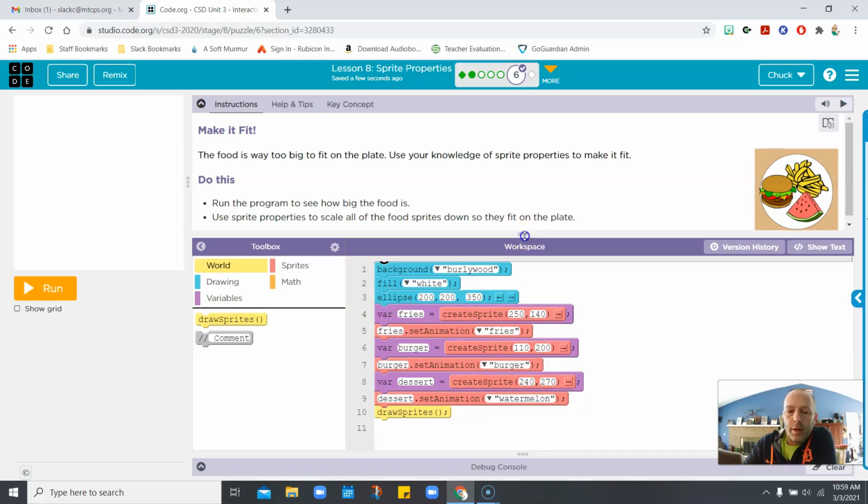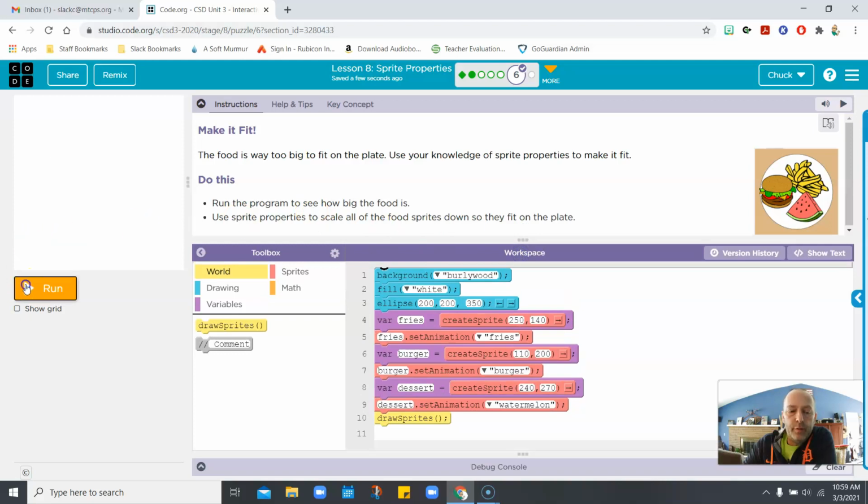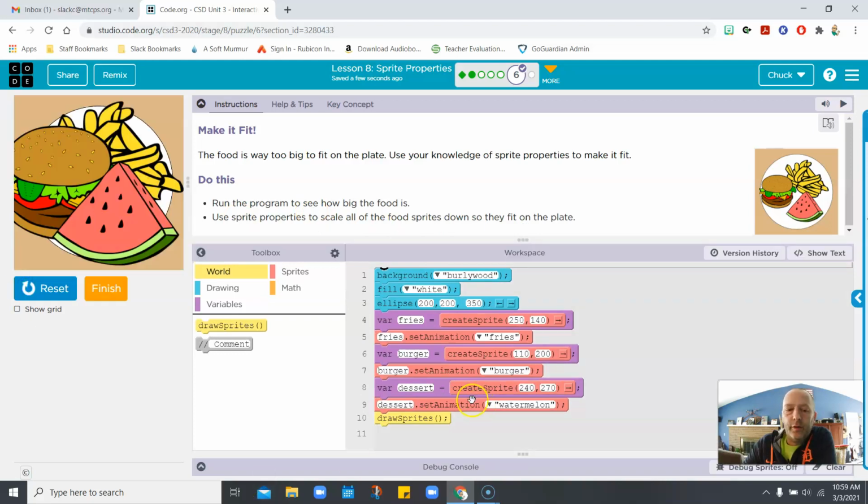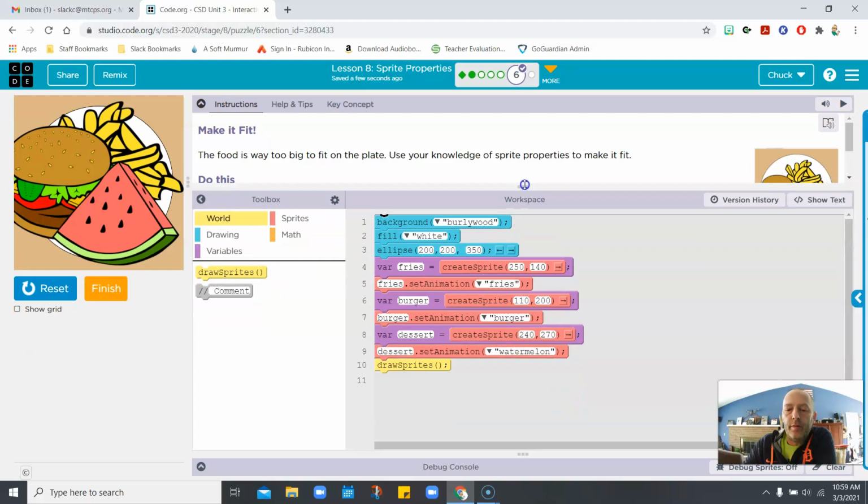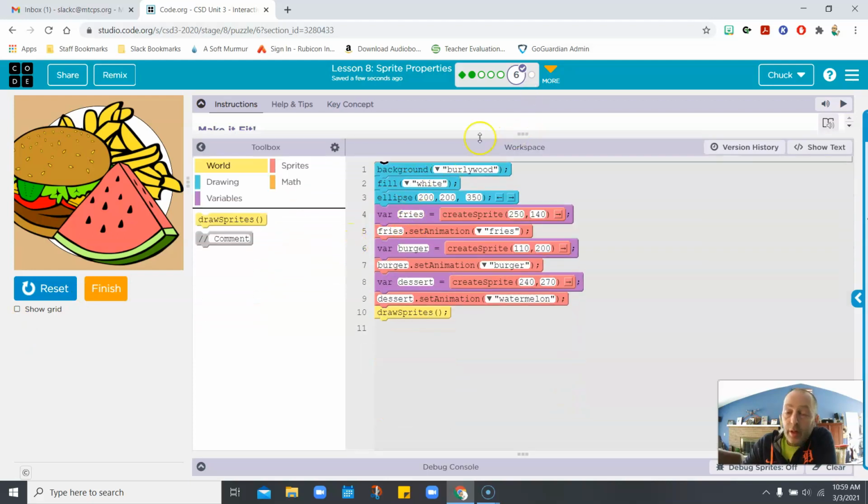So it says run the program, see how big the food is. All right, so obviously the food needs to fit on the plate. Use the sprite properties to scale all the food sprites down so that they fit on the plate. So that seems pretty straightforward. So notice, chunk everything together. We've got fries, fries, burger, burger, dessert, dessert. So we have to put our scales. So we have our fries, fries, and then our fries.scale. Burger, burger, burger.scale, dessert, dessert, dessert.scale. If you keep those compartmentalized up here, it makes it a lot easier.